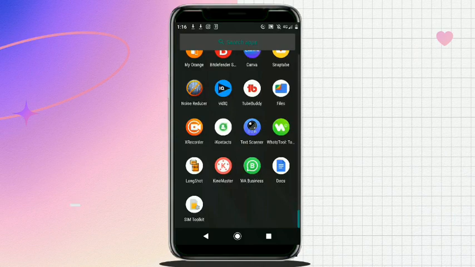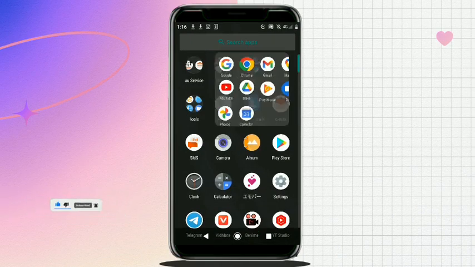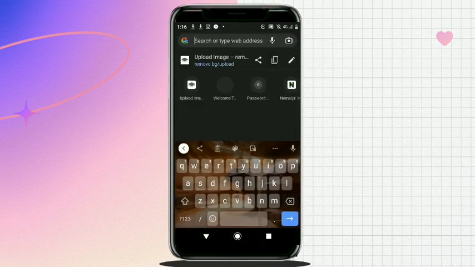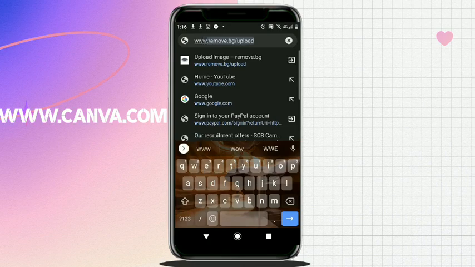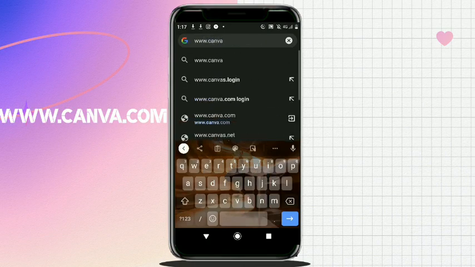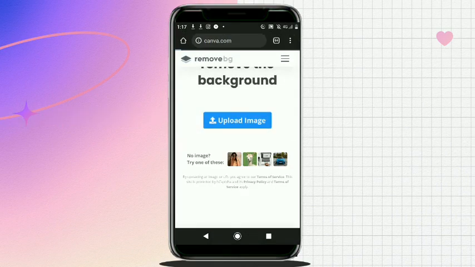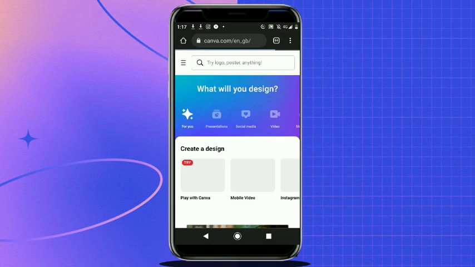Now, for you to pull this off, you need to go to an app called Canva, or you go to their website, www.canva.com. Boom, we are there.